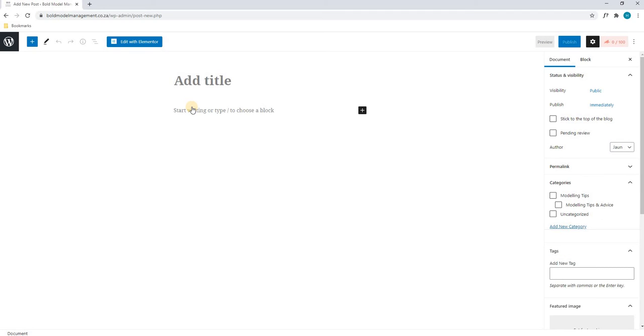As you can see, the page is loaded, and firstly we are asked to add a title. For this tutorial, I've already gone and Googled a basic blog regarding modeling tips and advice, and I will insert that title here. Next, I will select this again and I will copy it.